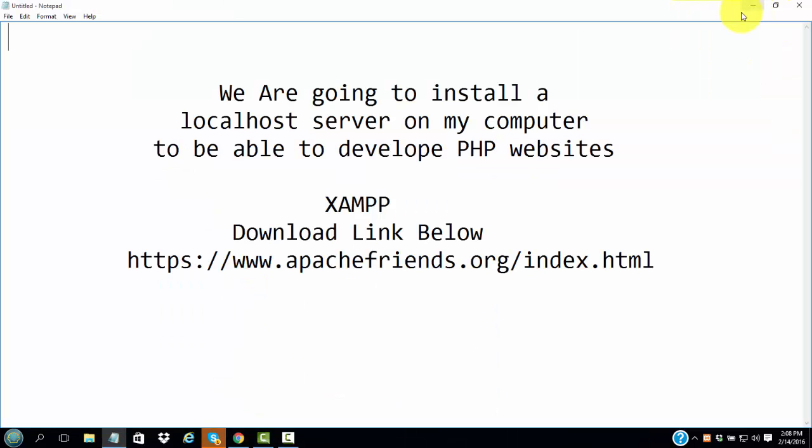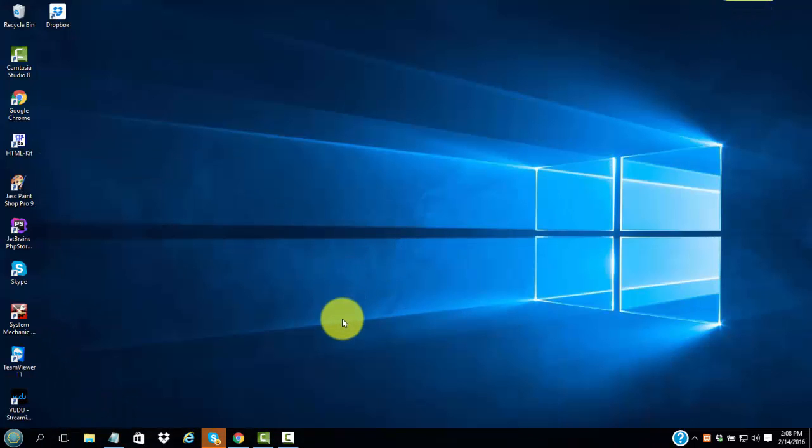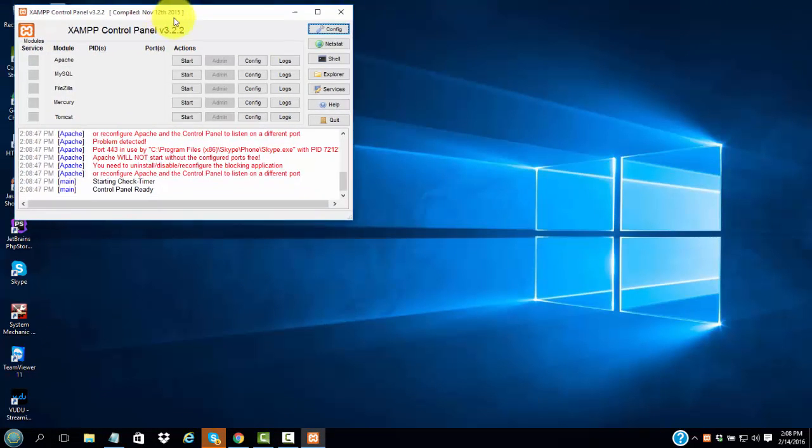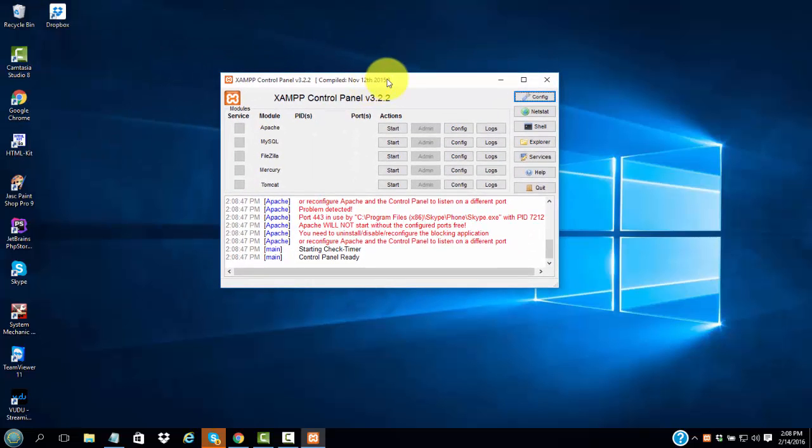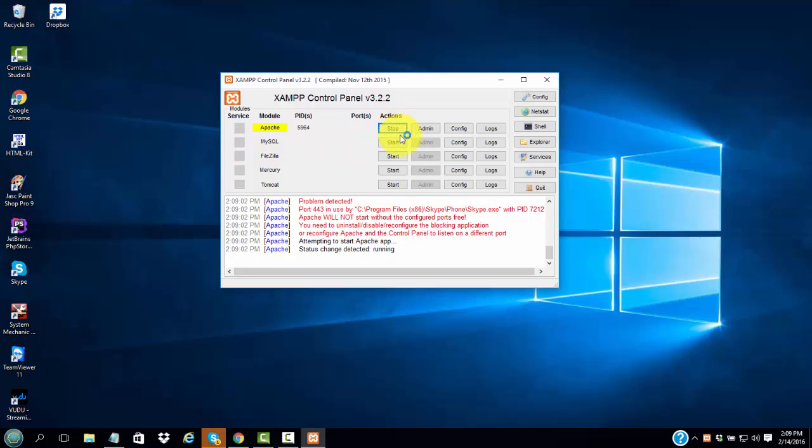And we'll close this down. And here's our control panel. Now, in order to start your Apache server, you need to click the start button, and we want to start the MySQL. So we're going to click start, and it's going to give us an error because the port is blocked because another service is using this port. Now what this usually is, is Skype.